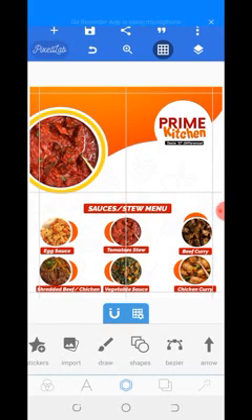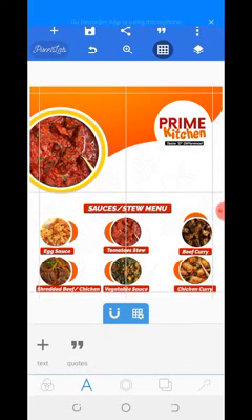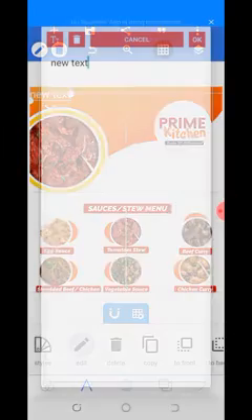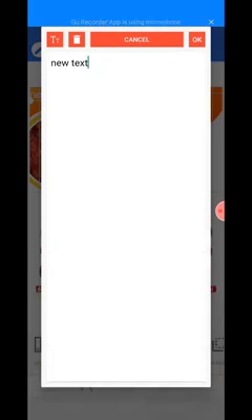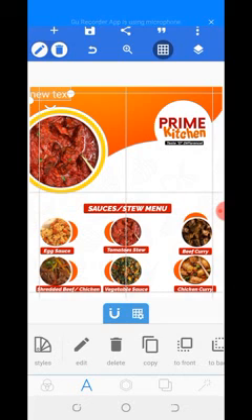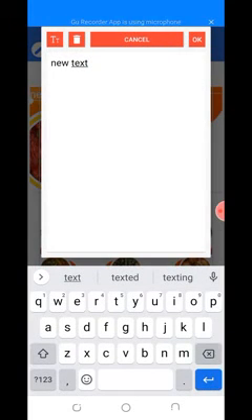Now, you click on text. This capital letter A. Then you click on this plus. The plus means to add. Now, when you click on that plus, it will bring out the text for you. Here, up here, you see it appear. Then you click on edit. Then you clean it.